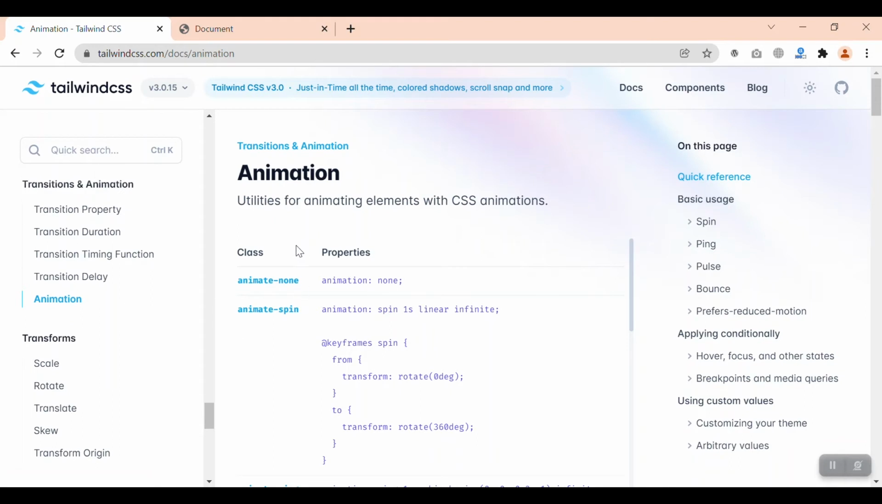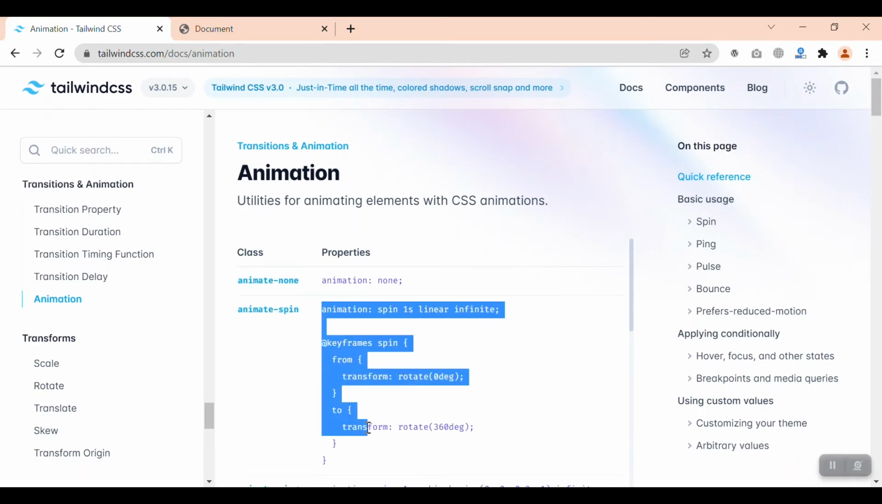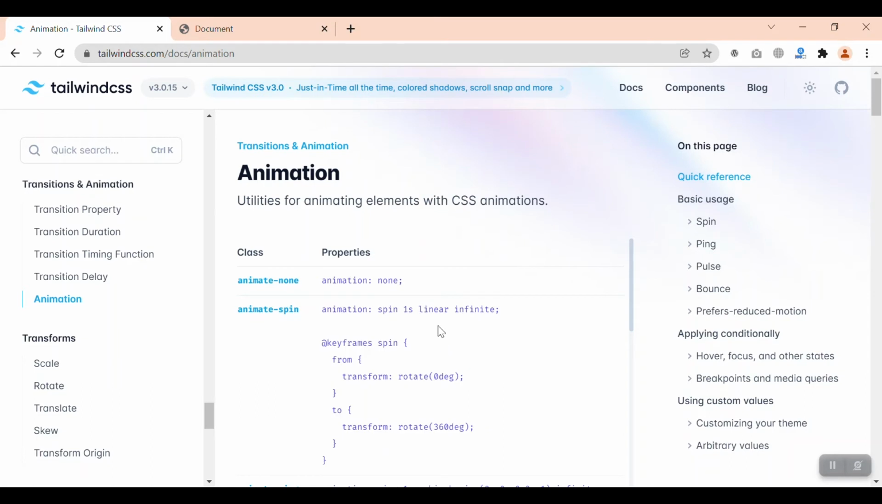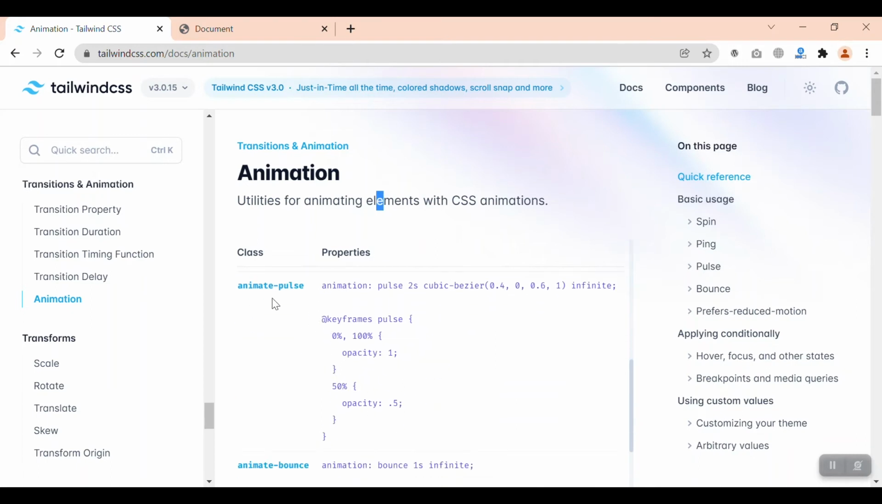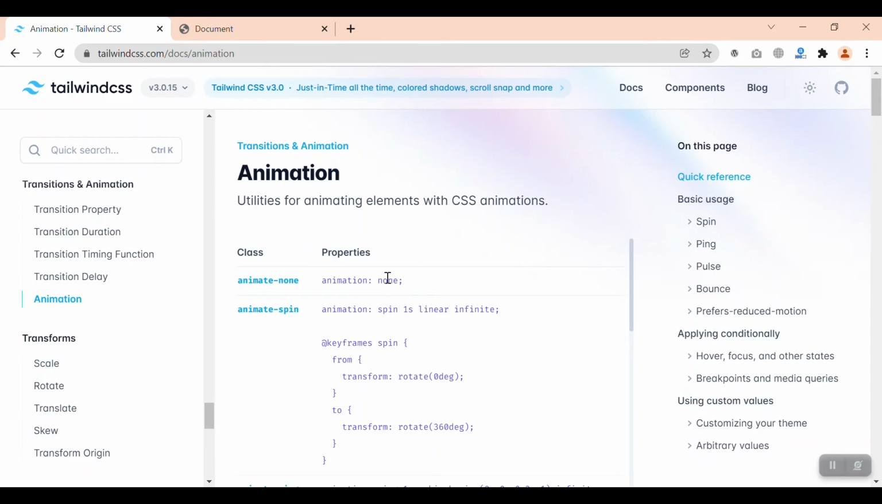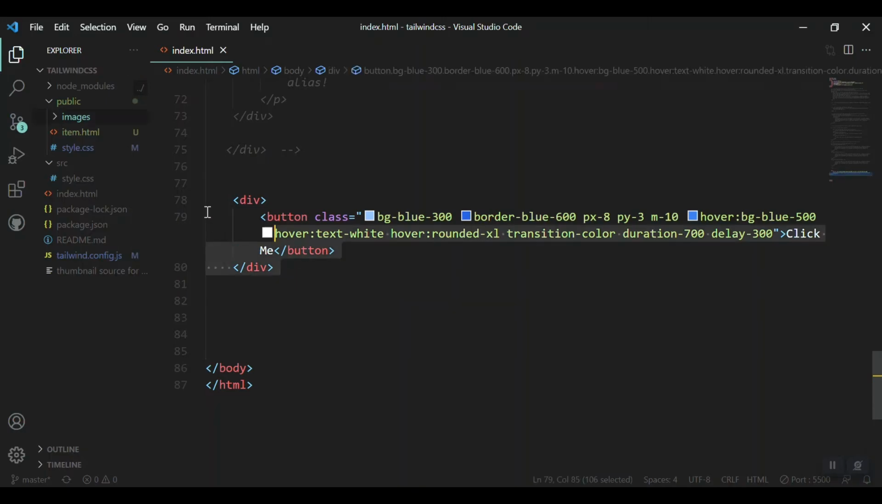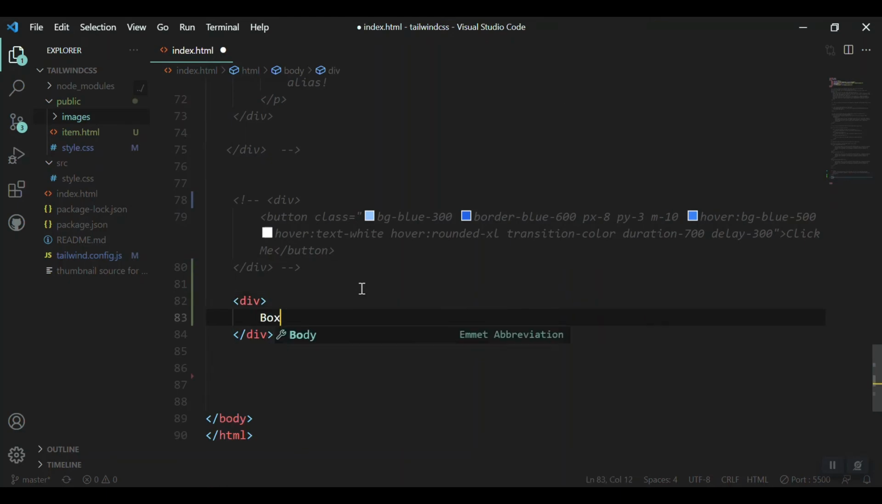For the animation, we have these utility classes: animate-none, animate-spin, which is given here with the CSS values, like it will spin the element and in this keyframes. And we have animate-ping, and then animate-pulse, bounce, and all this. Let's try this animation. Let me comment out this button, create a div. For example, I'll just write a box.